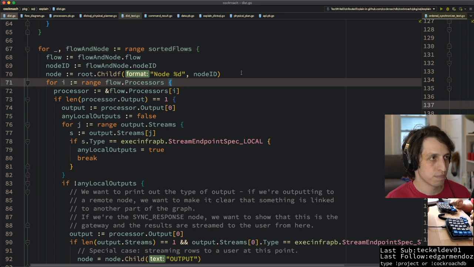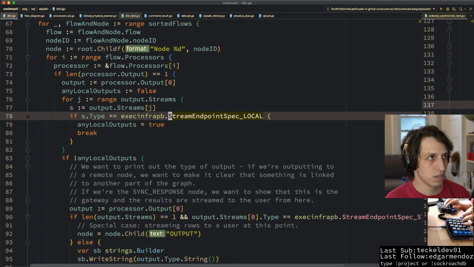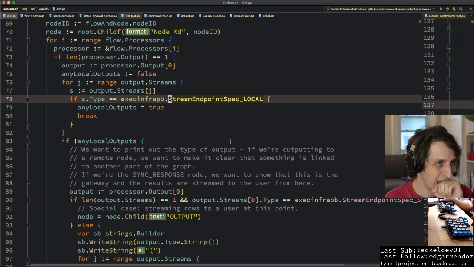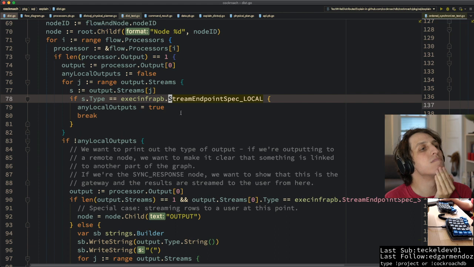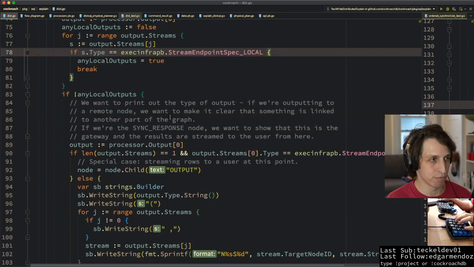All right. So we loop through our processors. How do I, let's see. We still want this code because this is the code that's finding the root of the graph.